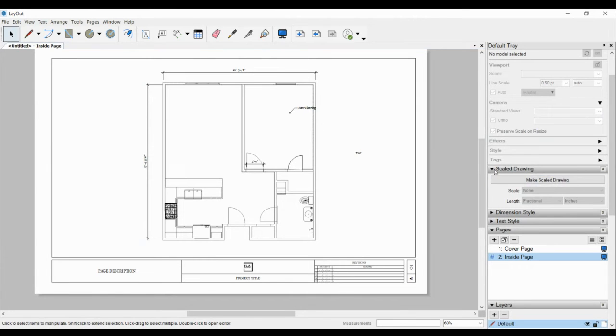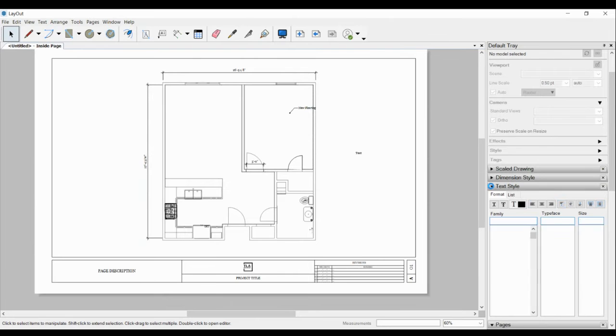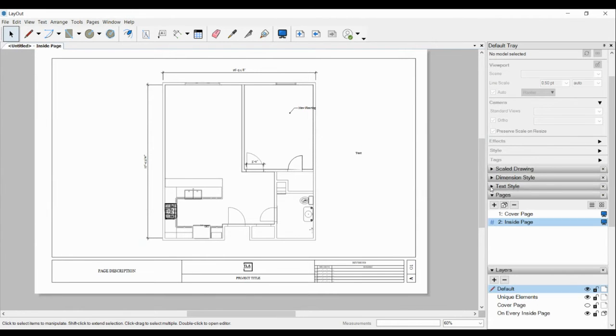Scale drawing, typically if you're setting this to scale here, then you're good to go. I usually just work with the standard dimension style that's here, but you can make those changes if you want to. Text style, same thing. You can choose if it's bold, you can choose the size of it, you can choose the font, all of that is there.